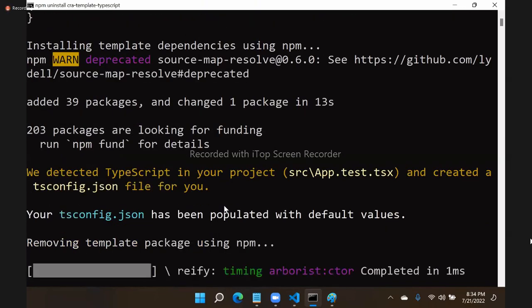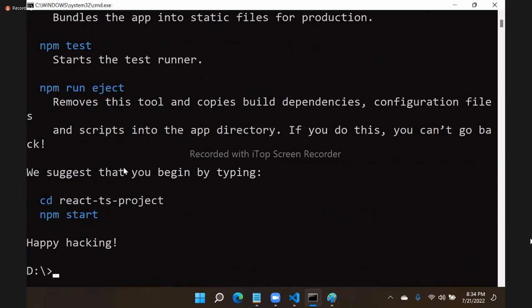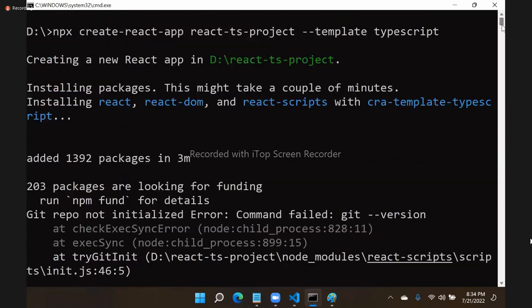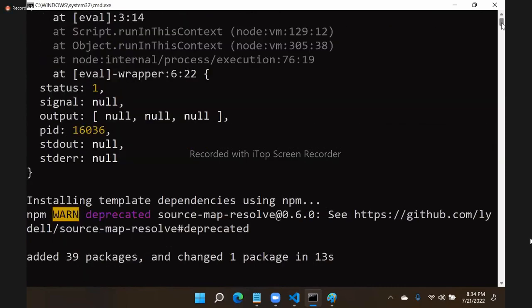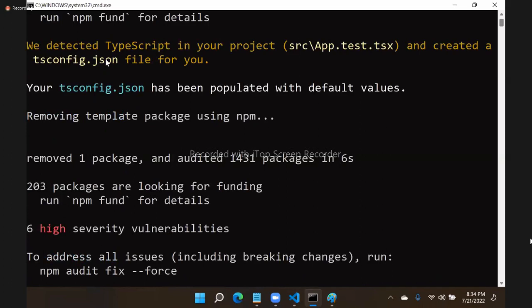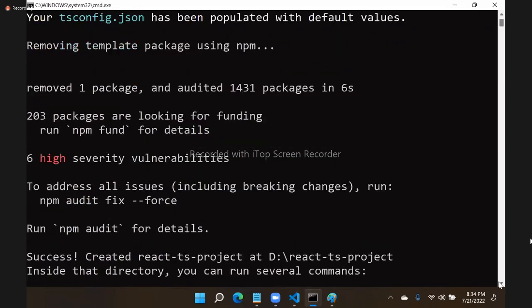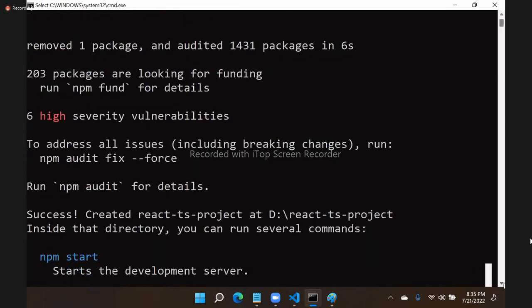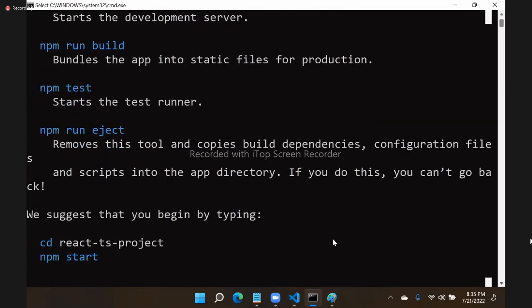And you can see a TS config is created for you. And you know the purpose of the TS config, right? So why a TS config is created for me, we know that. Now your project is ready, and let's see what is different now. There is nothing different in your compiling and executing.